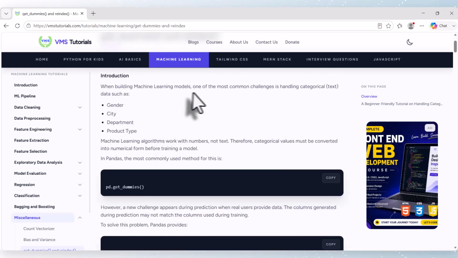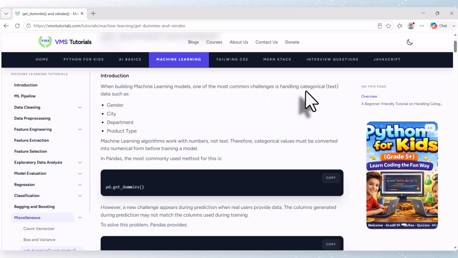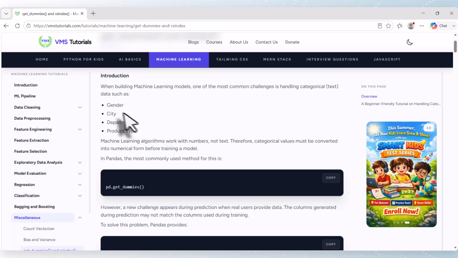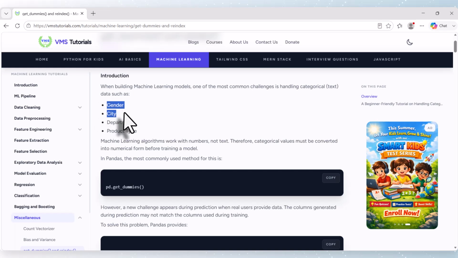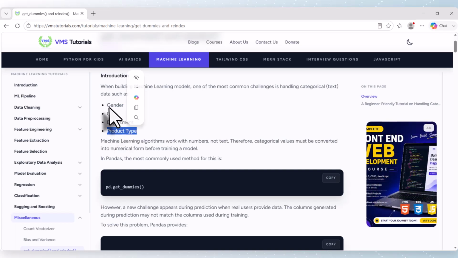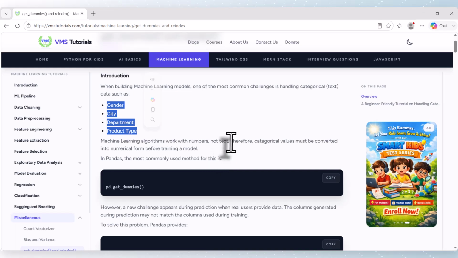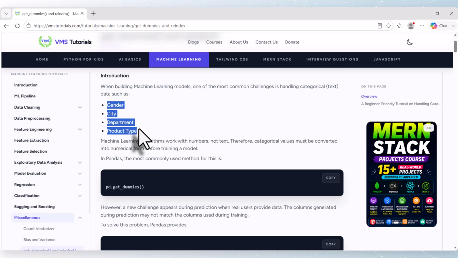When building the machine learning models, one of the most common challenges is handling the categorical data. For example, the dataset is having the gender that can be male and female, cities, any city name, department, product type. All these are categorical columns. Machine learning algorithms can work with a number but not with the text. So therefore, we need to convert all these categorical columns into the numerical columns before training the model.